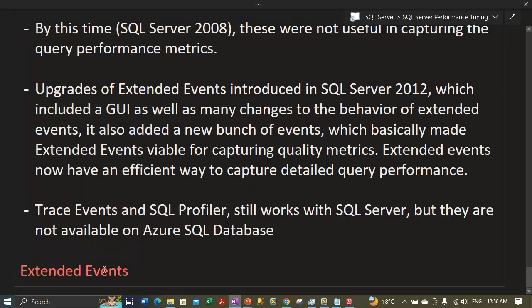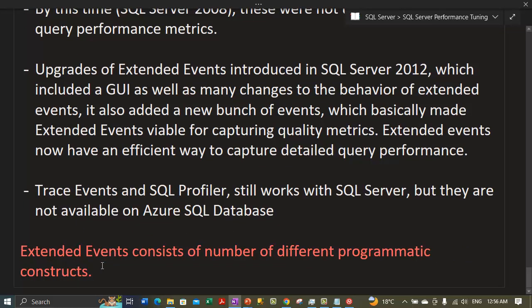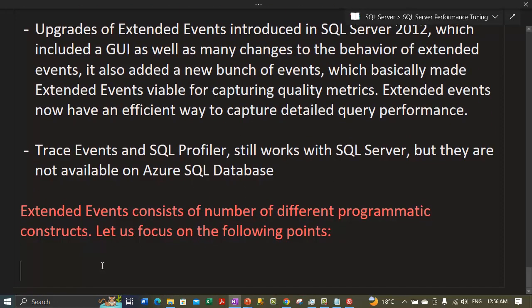So extended events basically consists of a number of different programmatic constructs. So for extended events, let us focus on the following points, or you can say concepts. So what all things are available in extended events? The first one is sessions.